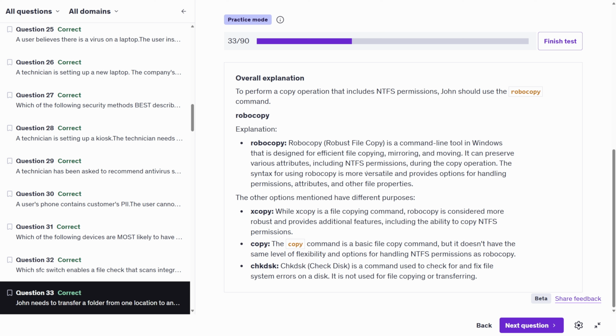Xcopy is another file copying command. Robocopy, however, is considered more robust and provides additional features. Copy is a basic file copy command and doesn't have the same level of flexibility and options. And check disk is a command used to check for and fix file system errors on a disk. It is not used for copying or transferring.